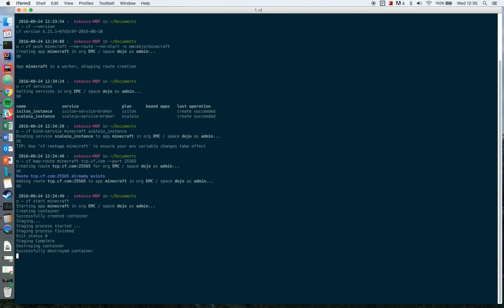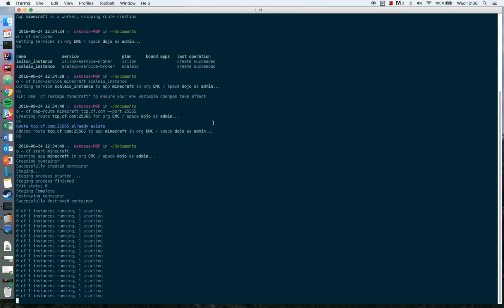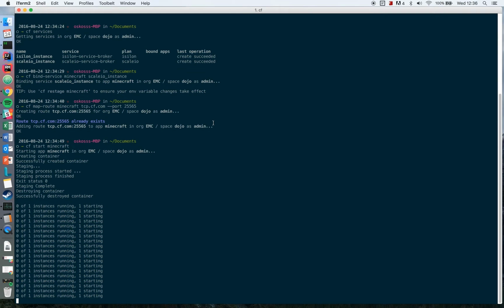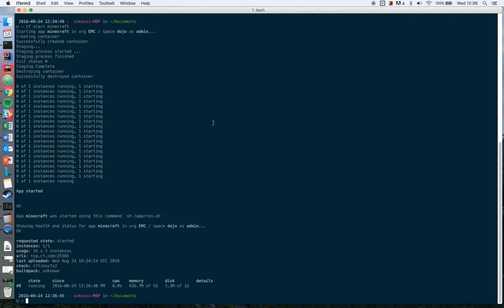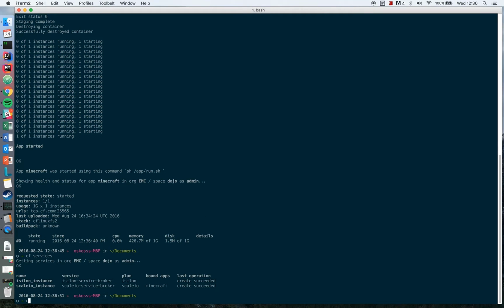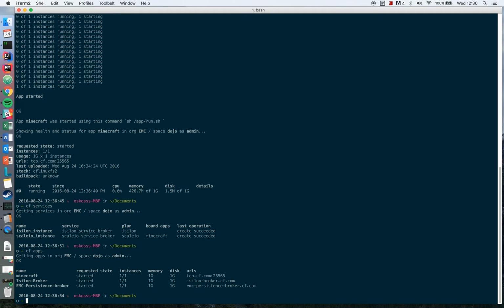Now we're starting the app, and it's actually downloading the Docker container from Docker Hub and running that on Cloud Foundry. And our Cloud Foundry again is on RackHD, so this is actually running a container on bare metal. Much better for density of your actual container and runtime in Cloud Foundry. So you can see it's running the services. We can see ScaleIO is actually bound to the Minecraft app, and our Minecraft is running.